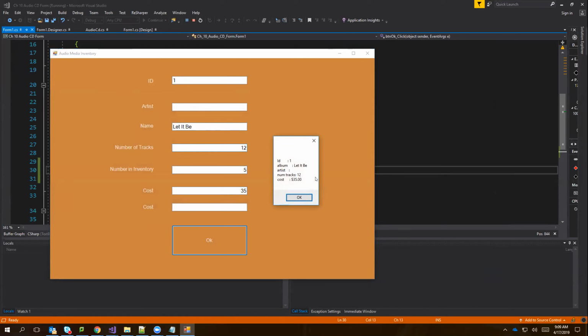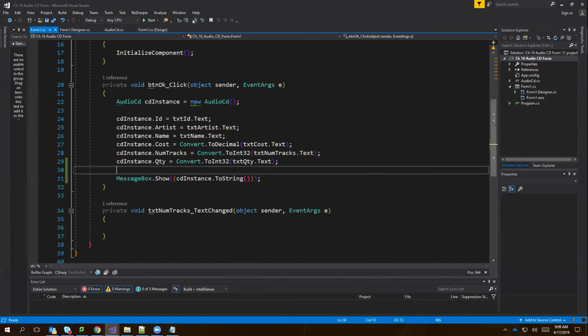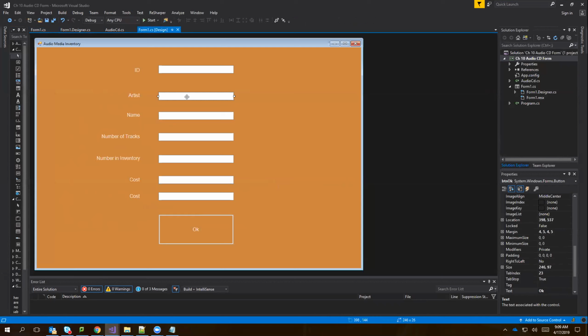Yep. Now, my toString isn't formatting super pretty for my message box, but that's all right. We're going to try to move all of that into a list box here. So a couple of things. I want to stop running. I'm going to look at my form design and check my tab sequence, because like I said, I've got something messed up. So I'm going to start with my ID. My ID should be tab index 0, and it is not.